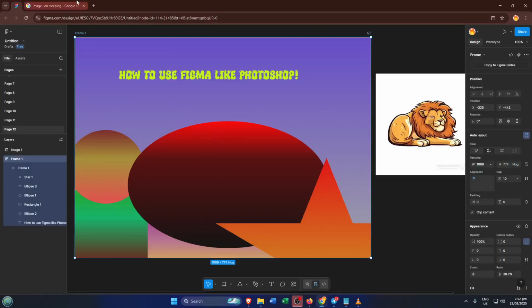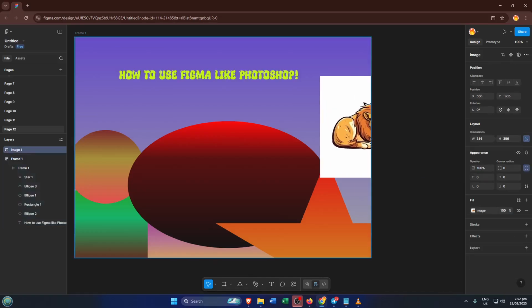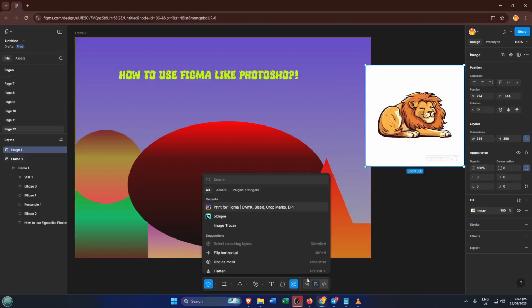If you've ever wondered how to use Figma for image editing, almost like you would with Photoshop, you are in the right place. Today I'm going to show you just how powerful and flexible Figma can really be, especially when it comes to editing images and working with different design elements. By the end of this tutorial, you'll see how Figma can handle tasks you might only think possible in Photoshop, giving you more creative options and saving you a ton of time in your workflow.